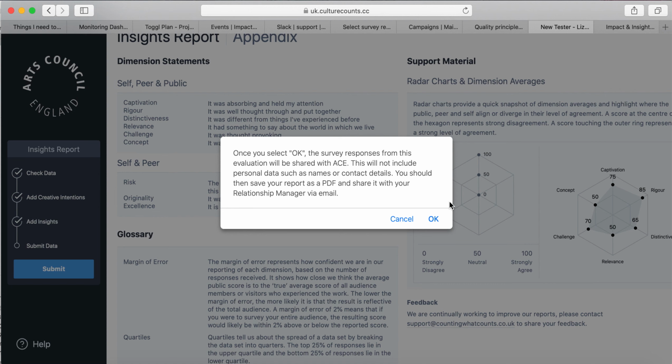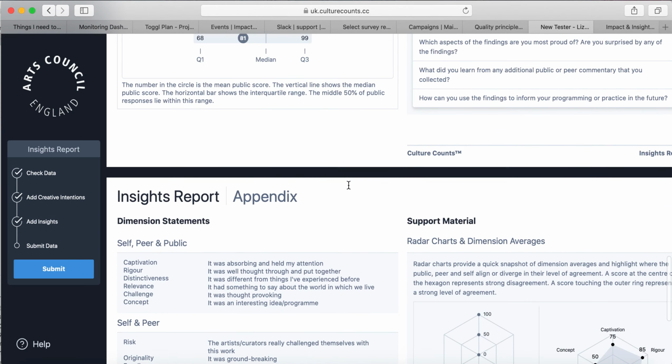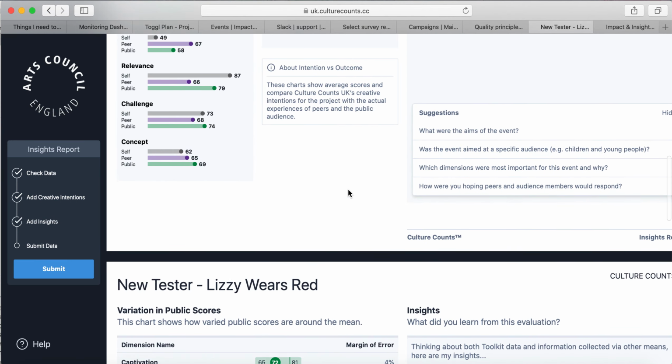The report itself, you will need to save as a PDF and then email it to your relationship manager along with any other materials that you want them to have. So you might have collected additional demographic data somewhere, or you might have a larger document on the intentions behind the work, or some qualitative testimonials. Anything like that, you can add to it and send to your relationship manager. And the whole idea of this is that it's a starting point for a conversation with them. I'm going to click cancel here because, as you can imagine, I don't want to send this fake data to Arts Council.